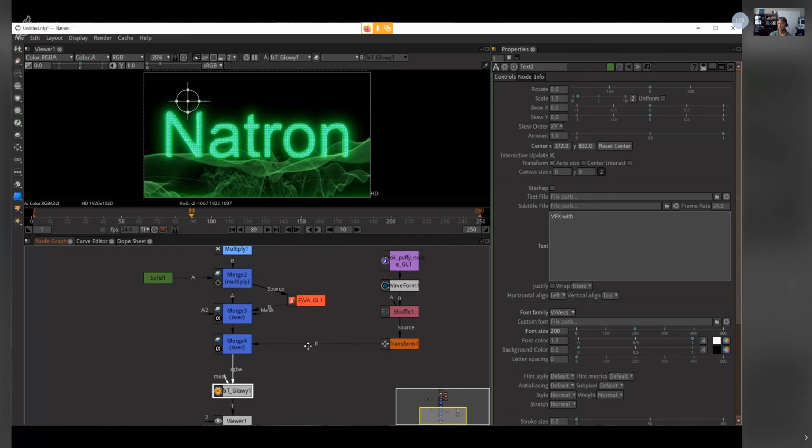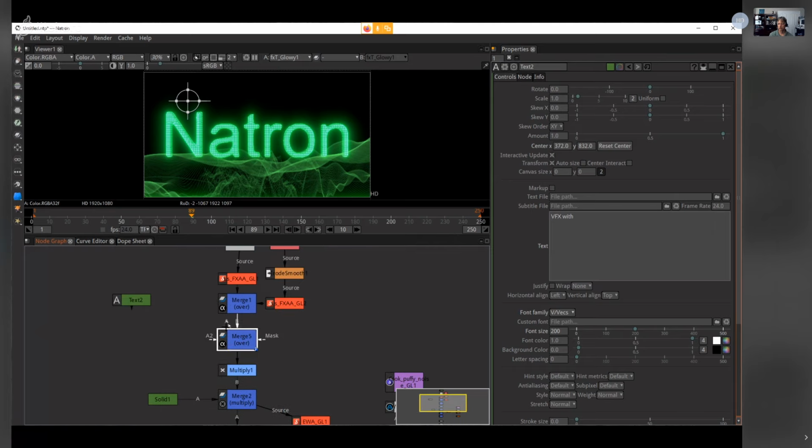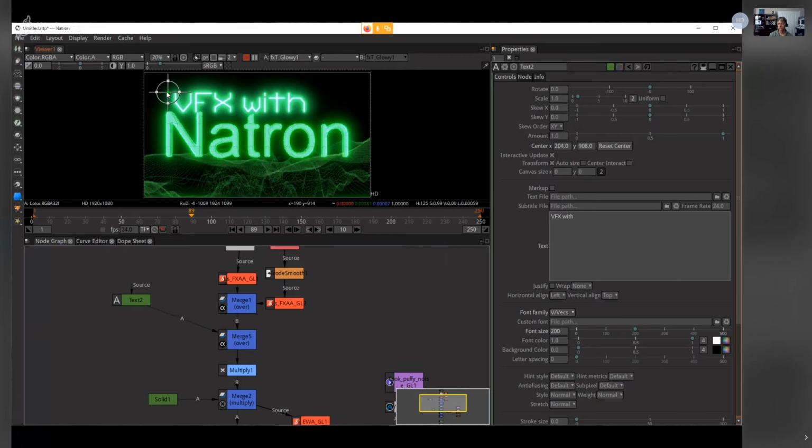And we're going to put this, if we go back to our end result, oh, we didn't merge it. Take our merge, connect the A input into the text, and that will put it over. And now we can adjust it and put it where it needs to be, which is up about here. And obviously the VFX is way too bright.